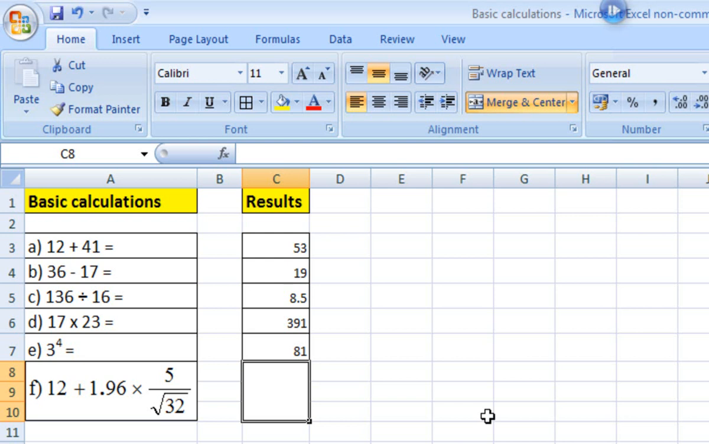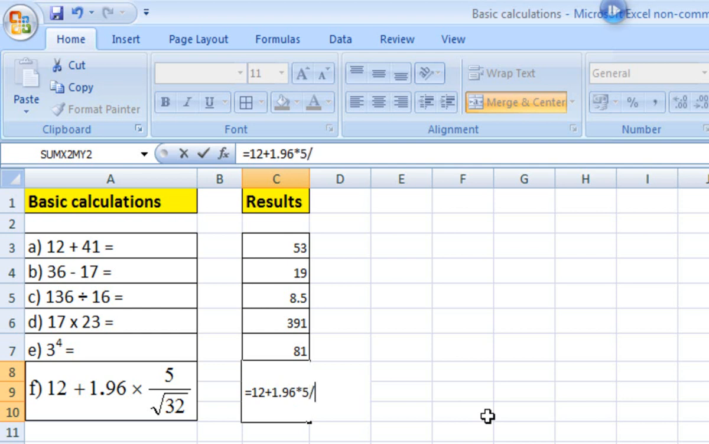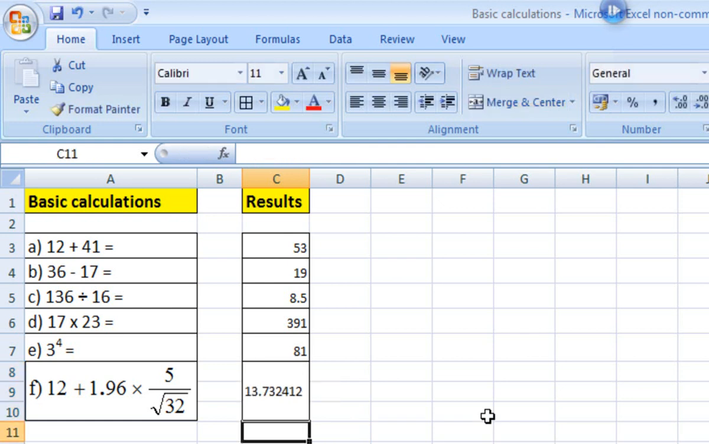Let's use all these calculations to do something slightly more complicated: 12 plus 1.96 times 5 divided by the square root of 32. So you do equal 12 plus 1.96 times 5 divided by, and the square root is obtained by using one of the available formulae on Excel, which is SQRT, open the bracket, 32. So that will be the square root of 32. Enter, and that will calculate the result for us.